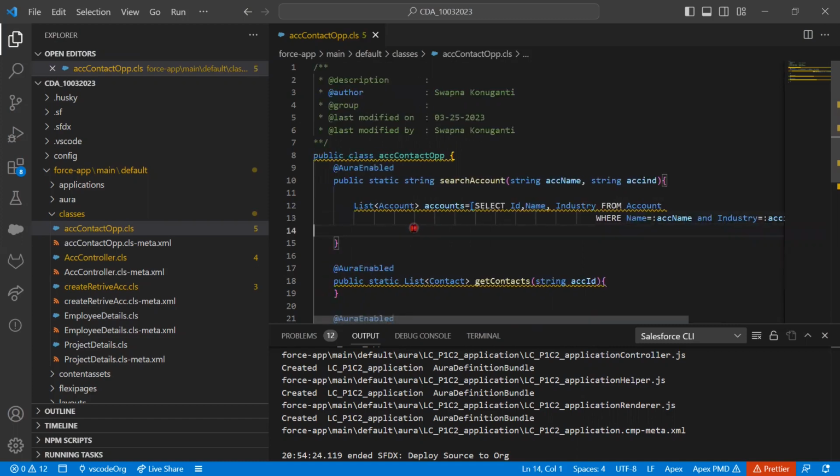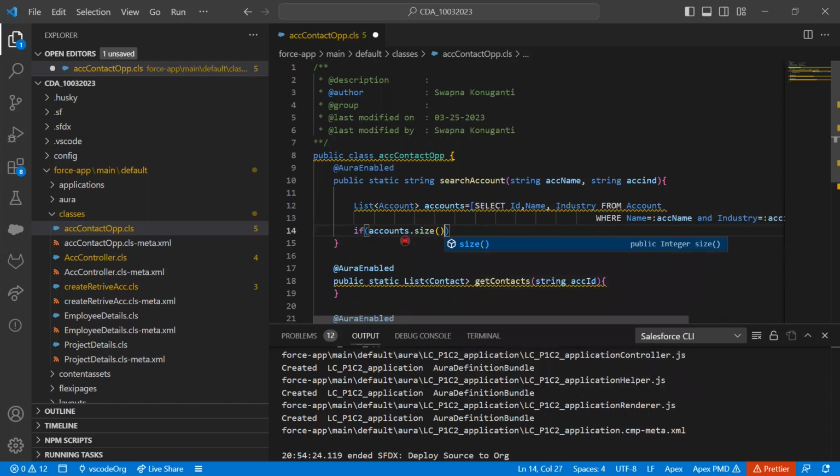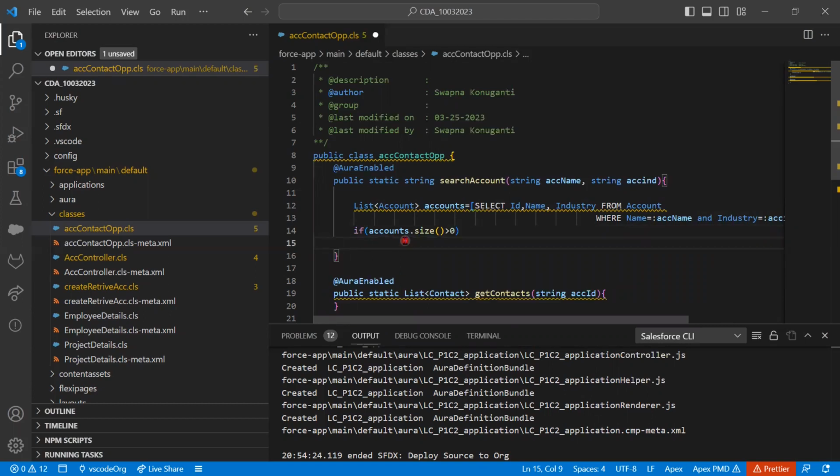Okay. Now we are querying the data. Now once we query the data, let me check whether I'm getting the value inside this or not. How can I check whether I have data inside this accounts or not? Accounts dot size is greater than 0, or is not empty. Let's take it as a size greater than 0.